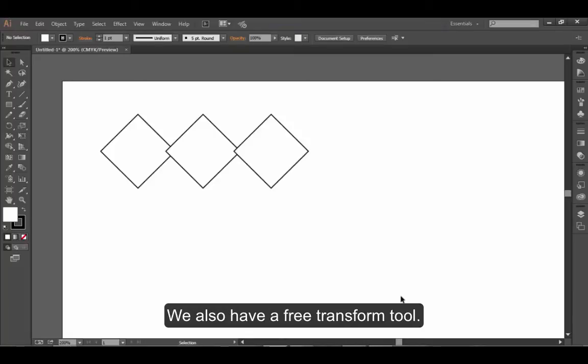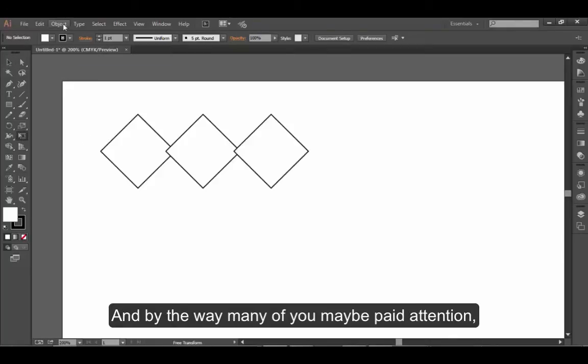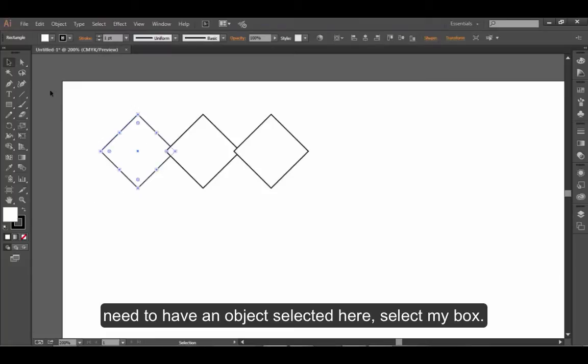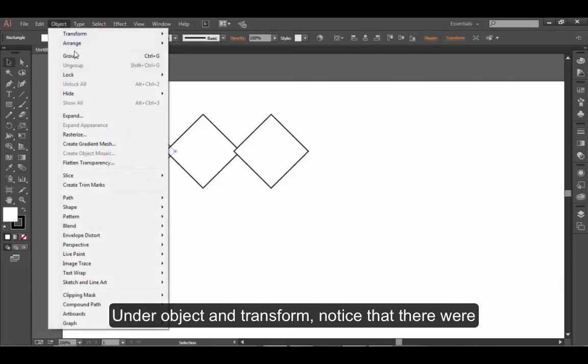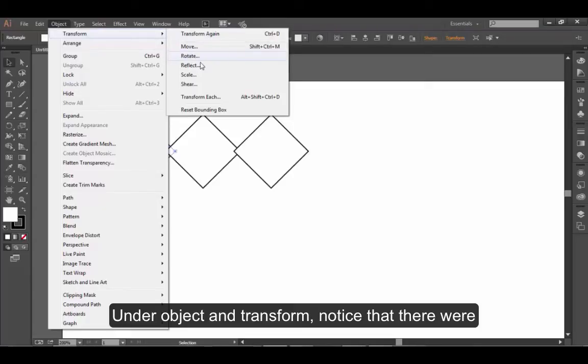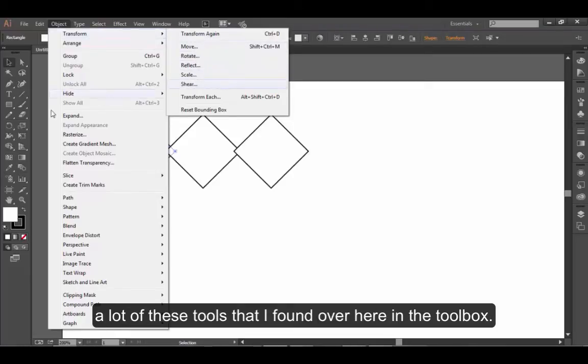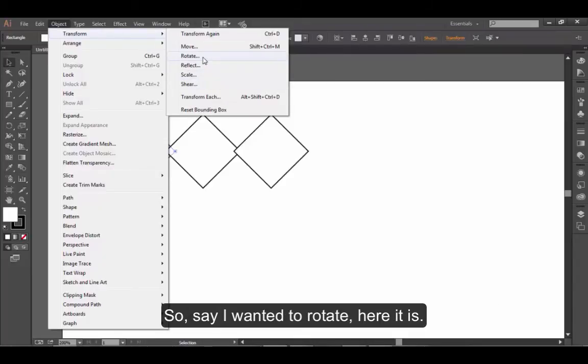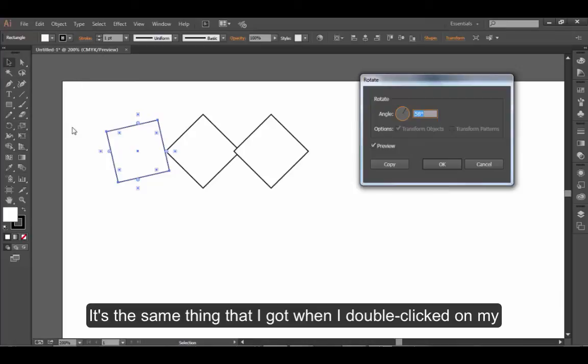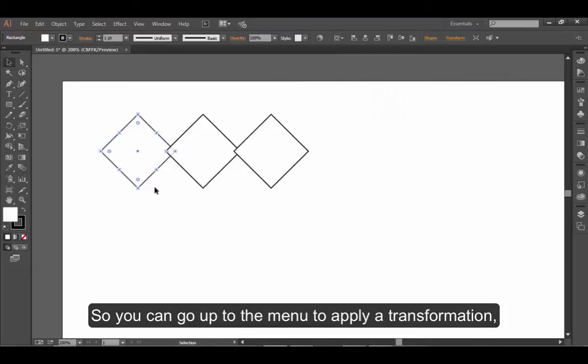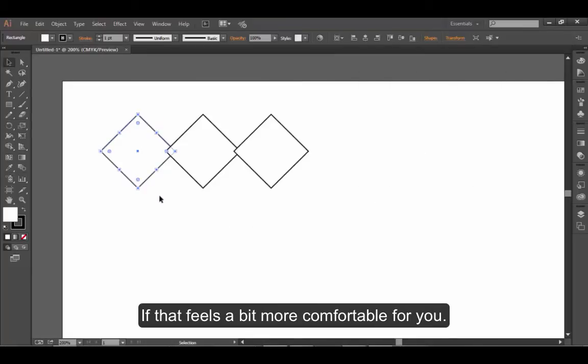We also have a free transform tool. And by the way, many of you maybe paid attention, I need to have an object selected here. Select my box. Under object and transform, notice that there were a lot of these tools that I found over here in the toolbox. So that's yet another way that you can apply them. Say I wanted to rotate, here it is. It's the same thing that I got when I double clicked on my tool. So you can go up to the menu to apply a transformation as well, if that feels a bit more comfortable for you.